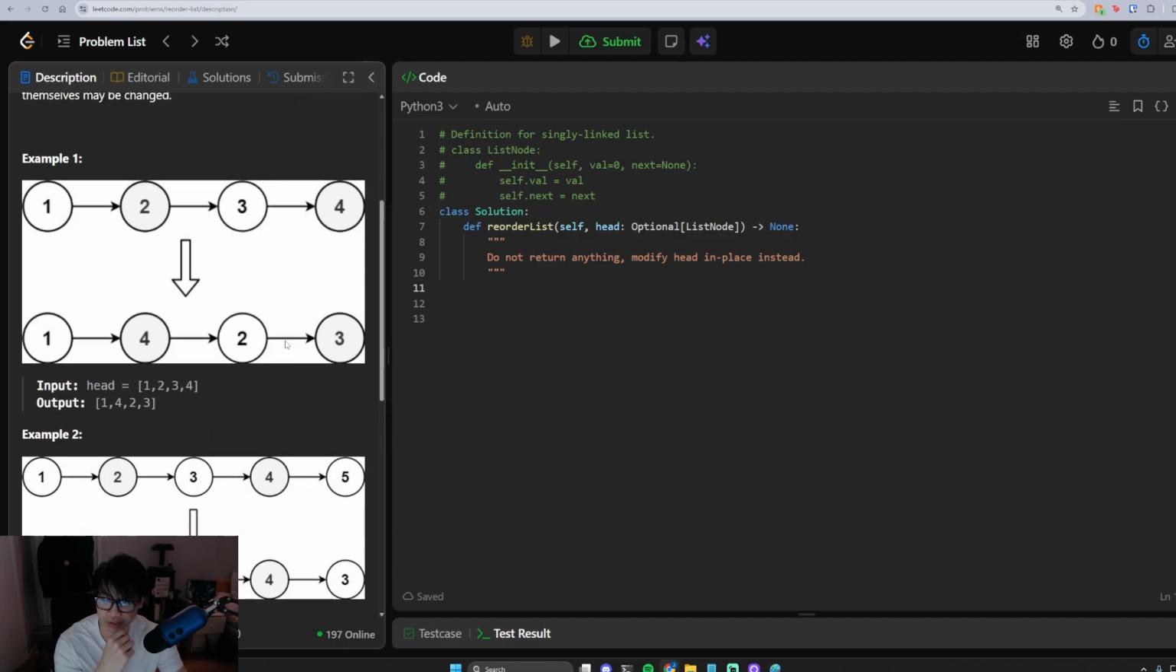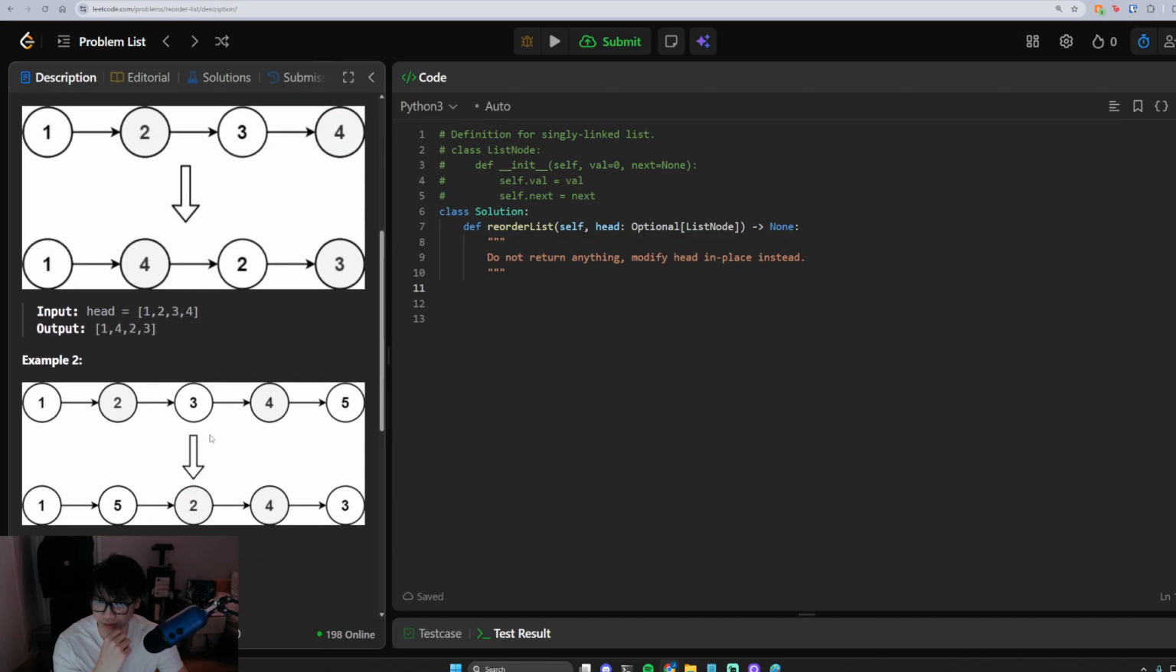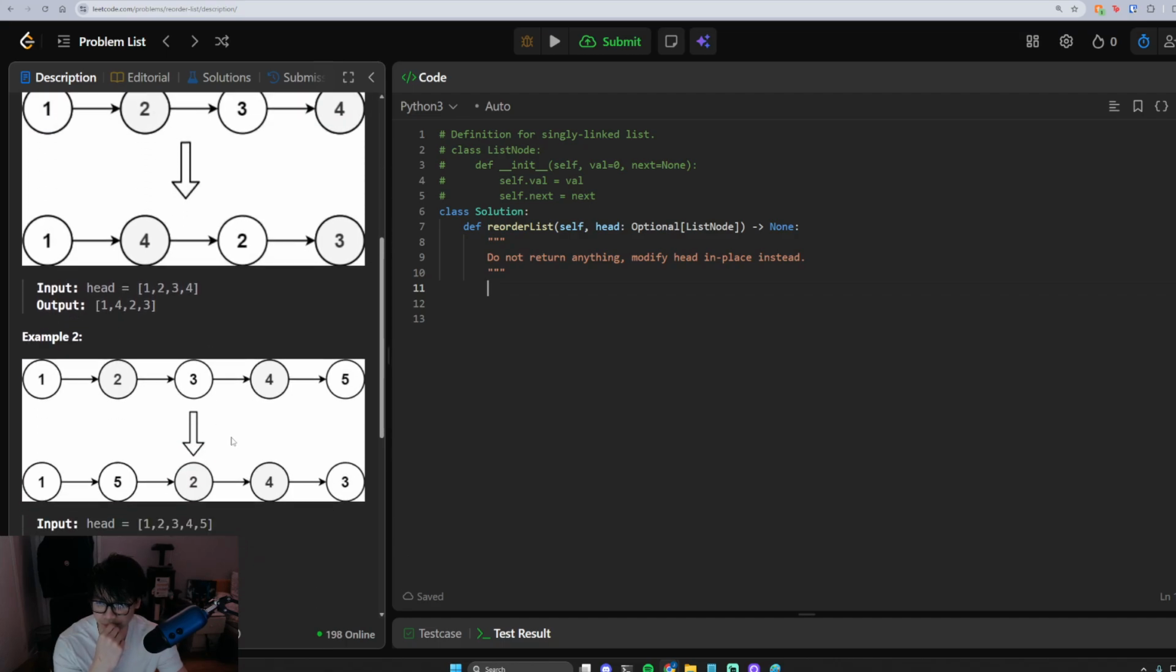So in this case, they gave us both an even and odd example. Excuse me, I'm feeling a little bit under the weather, but bear with me. 1, 5, 2, and then 4, right? And then 3.